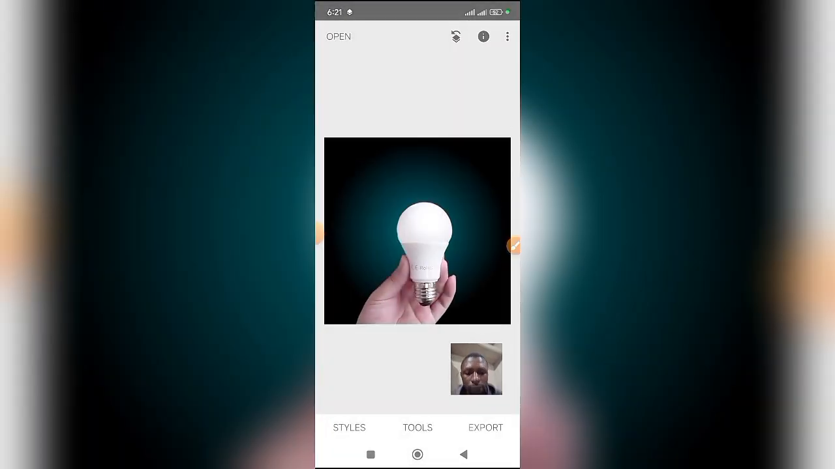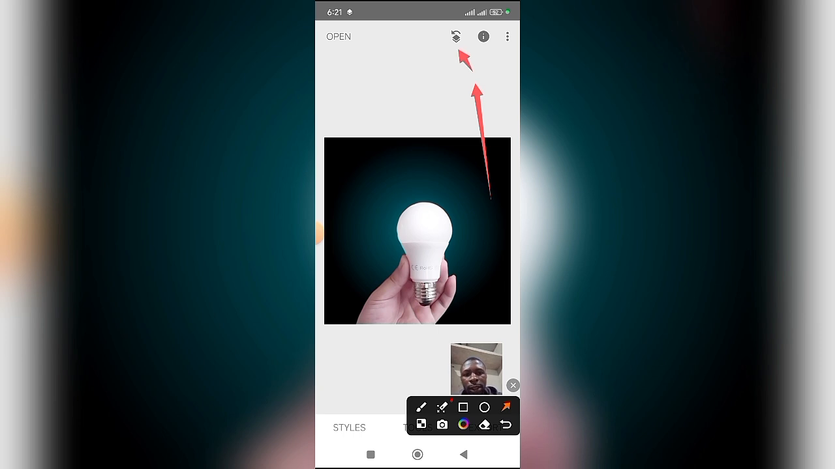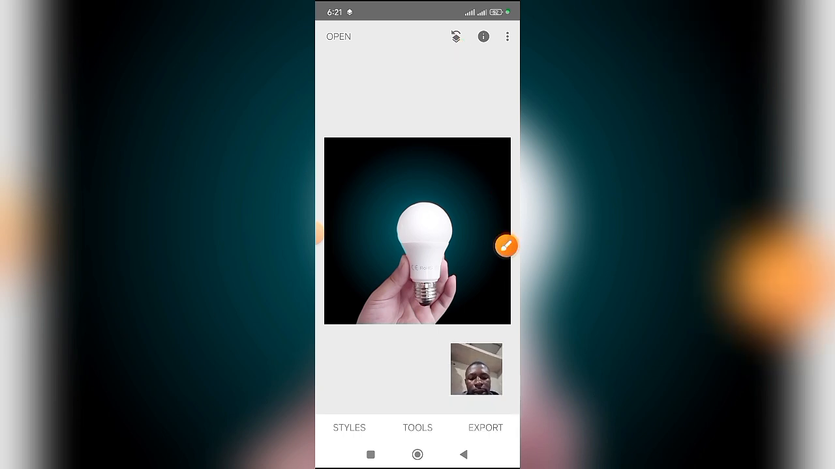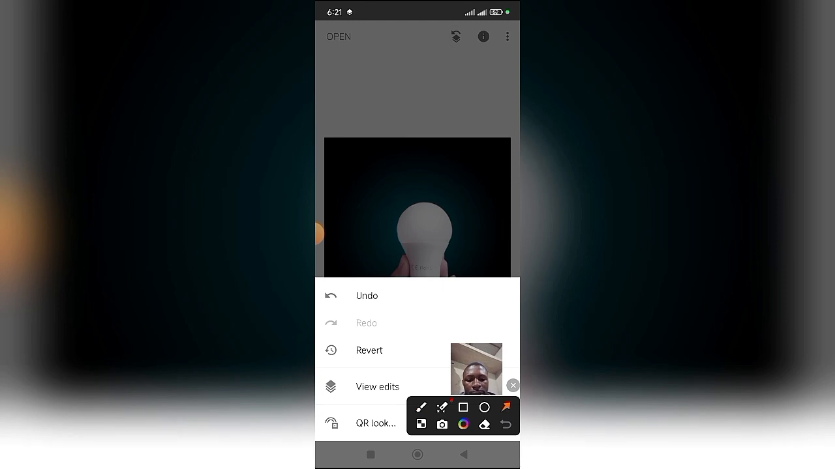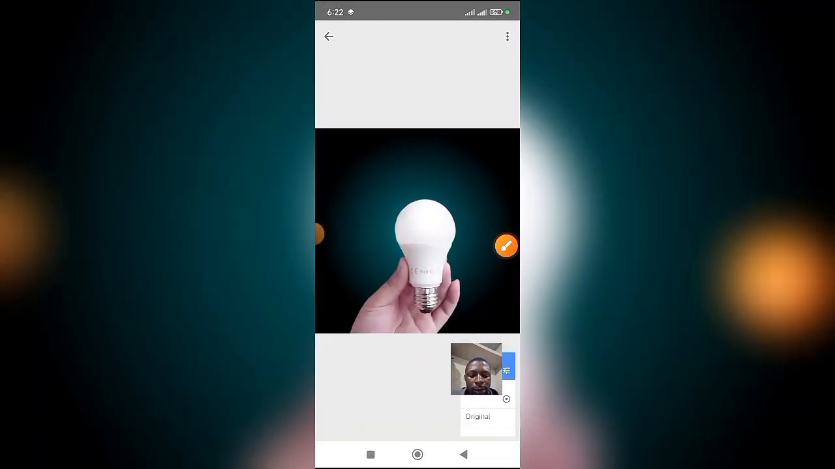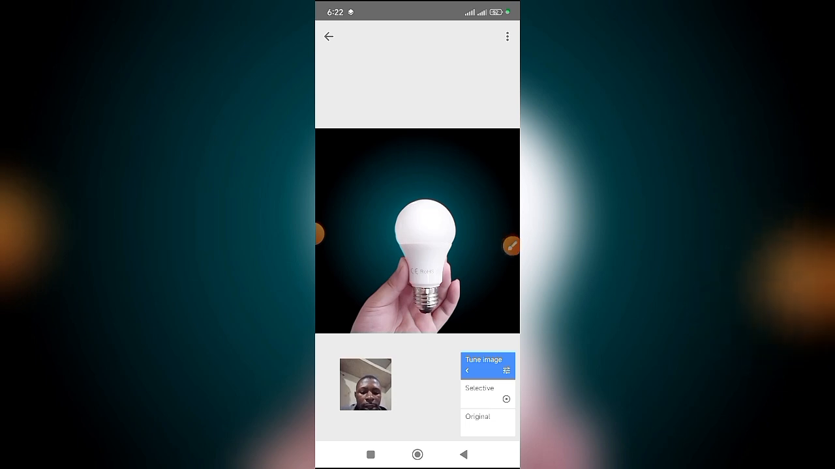Now watch what I'm going to do. I'm going to go to the top of my menu here and then click on this icon that you see there. Okay, I'm going to tap on it, and then you are going to see the view edit option at the bottom of your screen. Click on view edit, and then you are going to see all the effects that you have applied on this particular image. And you first applied selective before you applied tone image.